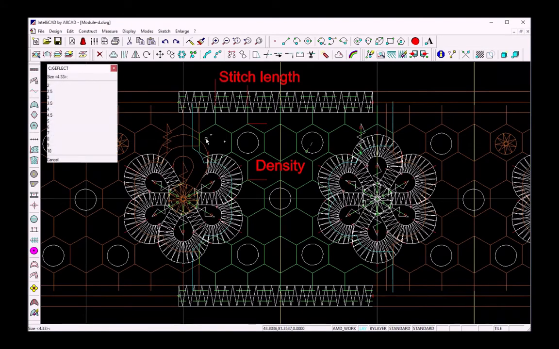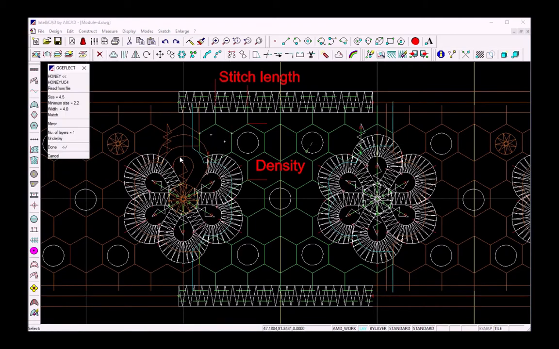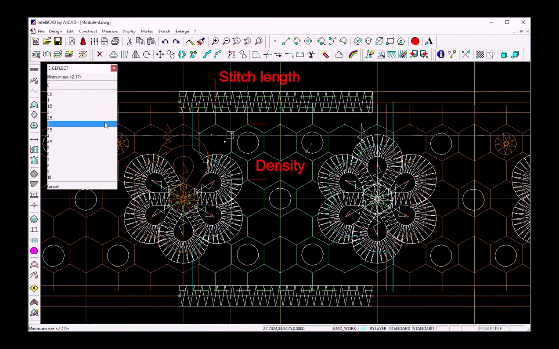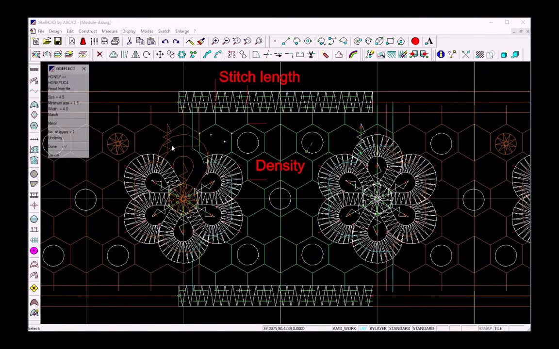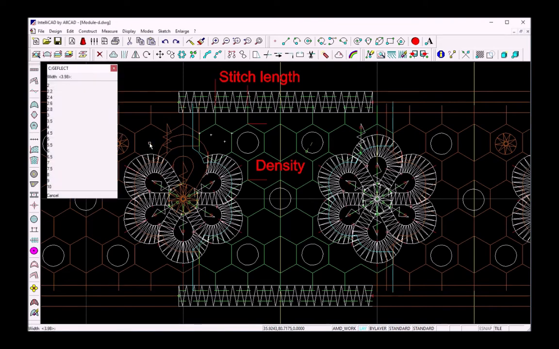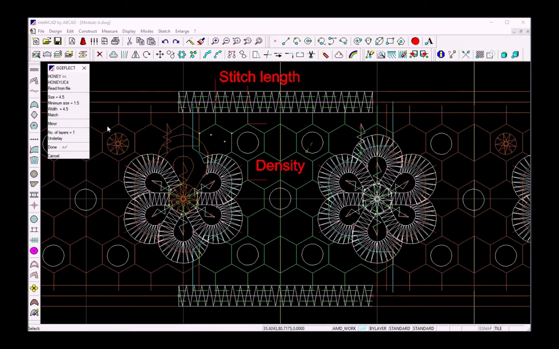I change the size according to the design. I set the minimum size to 1.5, the width same as the size, change number of layers to 2, and I select Honey UC4 as second module. This module will be used on the same column on the way back to cover the honey module.